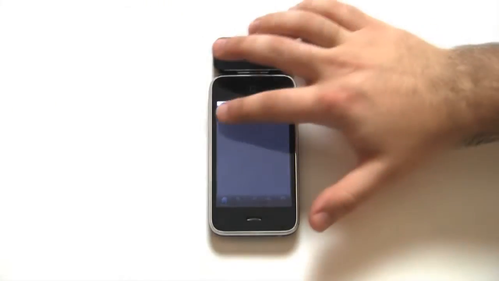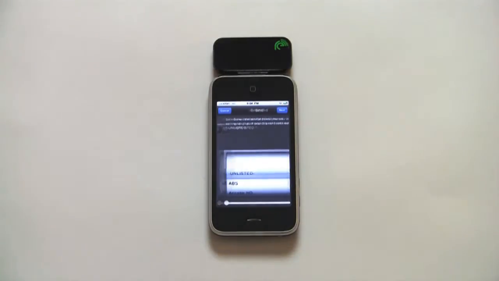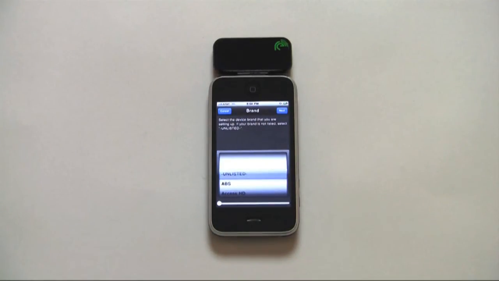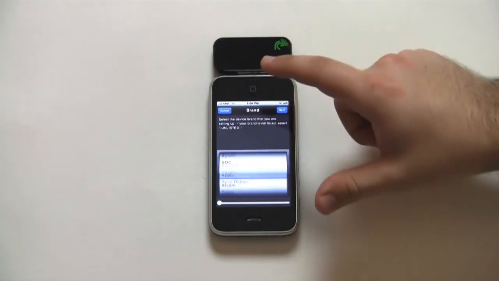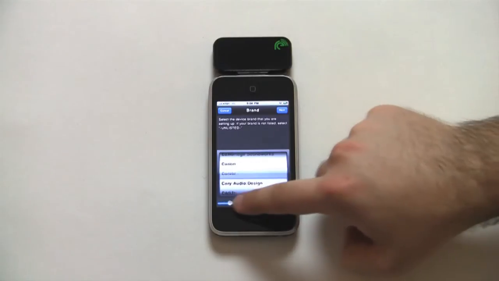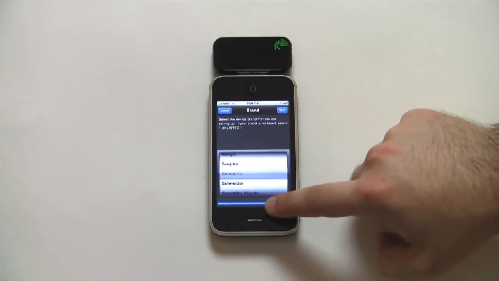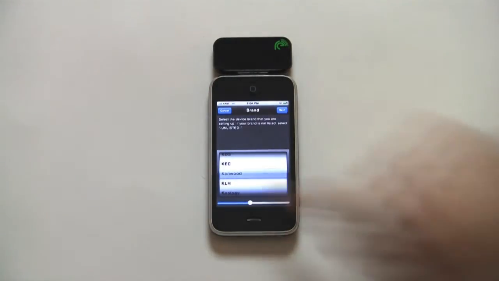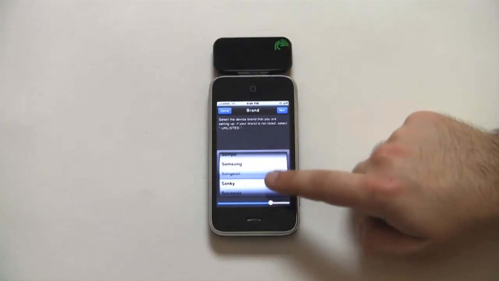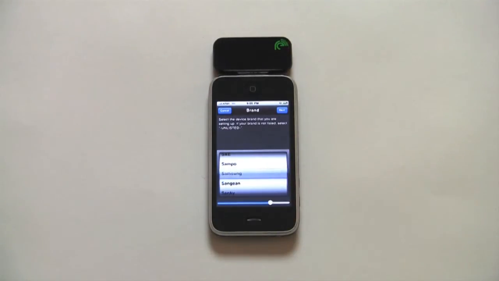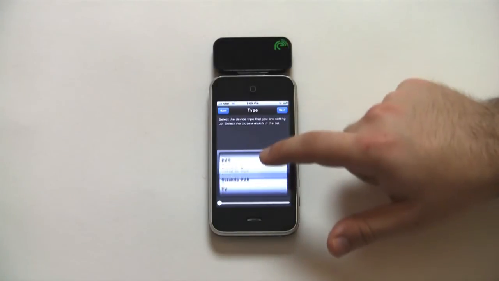Adding a new device starts the same as adding a room. Tap the Edit button, then the plus button. Start by selecting the manufacturer of your device. You can use the wheel to flip through brands, or you can use the slider at the bottom to quickly skip forward in the alphabet. Once you've selected your brand, tap Next. At this screen, we can select what kind of device we want to set up a remote for. We'll select TV and tap Next.